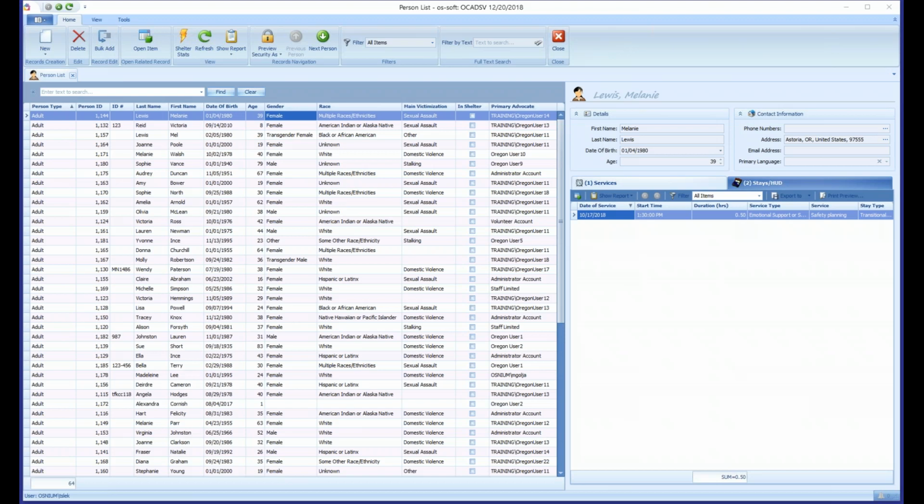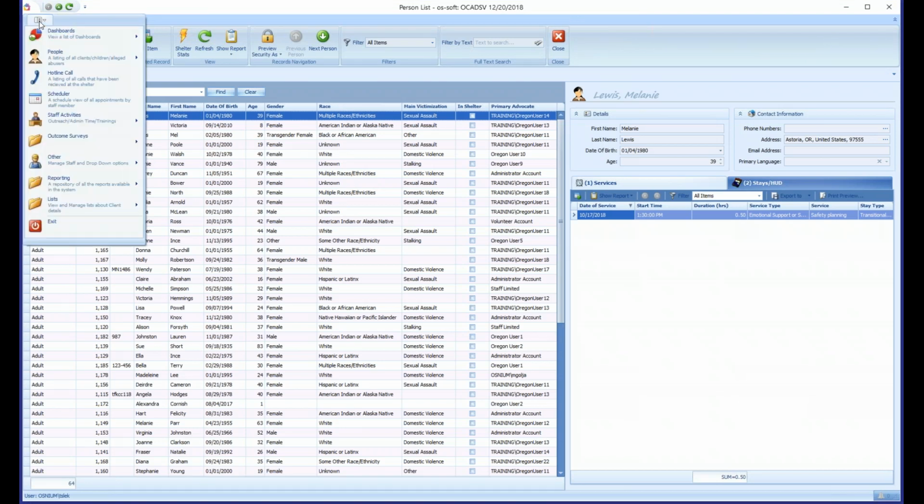Okay, so we'll go ahead and start off with how to create staff members within the database. So when you're setting up the database for the first time, you may have initially logged in as the agency administrator account, but now we want to get all of your staff involved to have logins into the database as well. So from here, when I'm logged in currently as the agency administrator, I'm going to go to my main menu button on the top left-hand corner. I'm going to go down to Other.